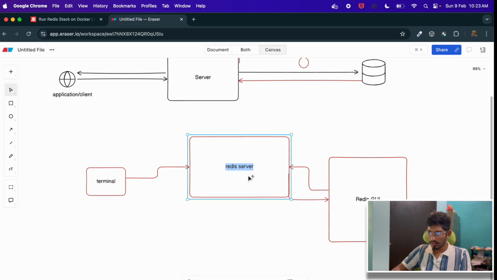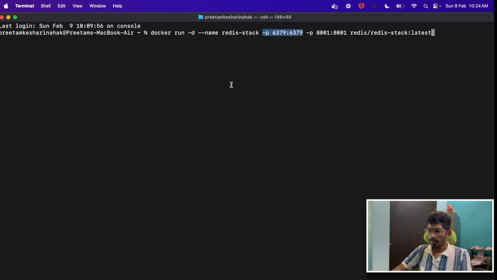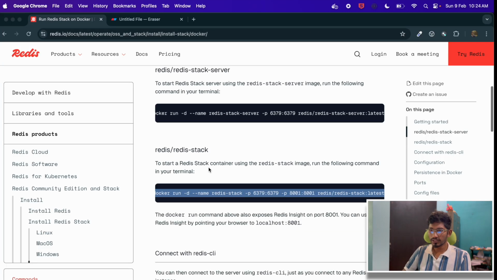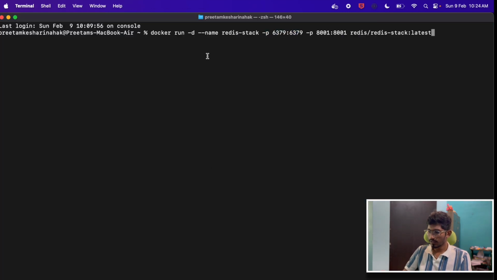This runs on port 6379, and the GUI will run on port 8001. Cool. And then using localhost 8001, we'll be able to see the GUI. So let me hit this command.